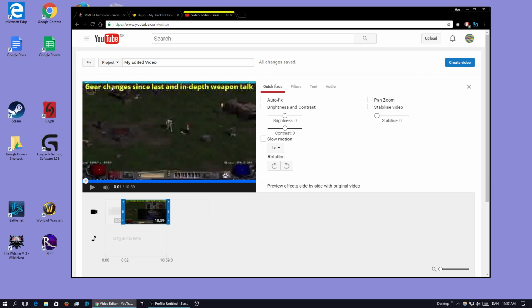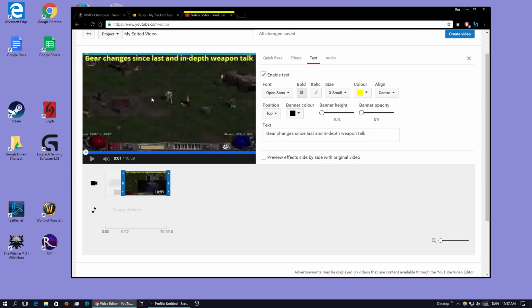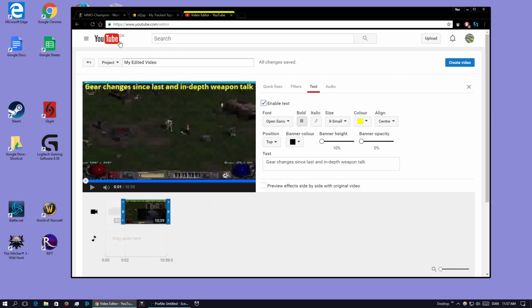Since I like to add this little text here, there can be other ways to enhance the picture or clip even, but I just like to add a little text. So we go enable text, and then we go with fonts, colors, and all that stuff, and then I just put it at the top since that looks kind of cool. And that's it for that little thing.